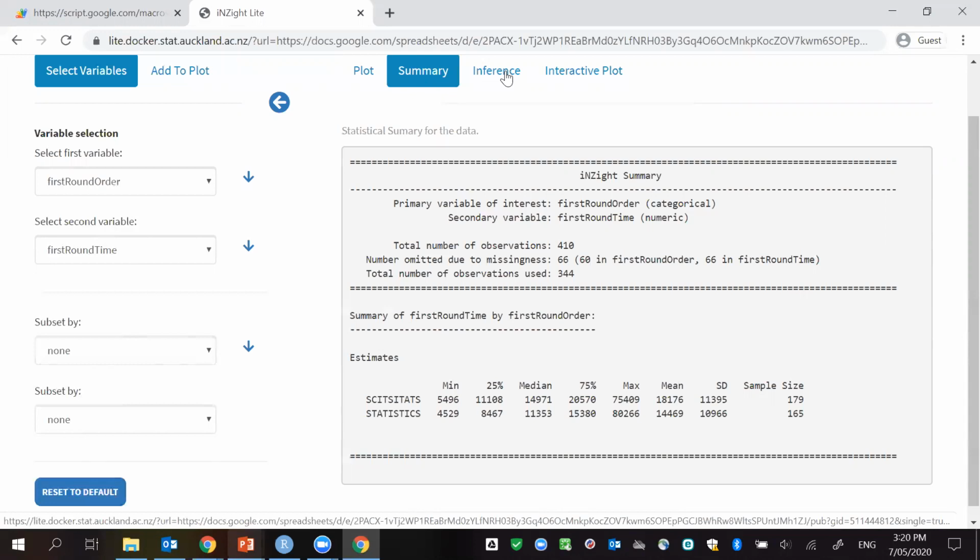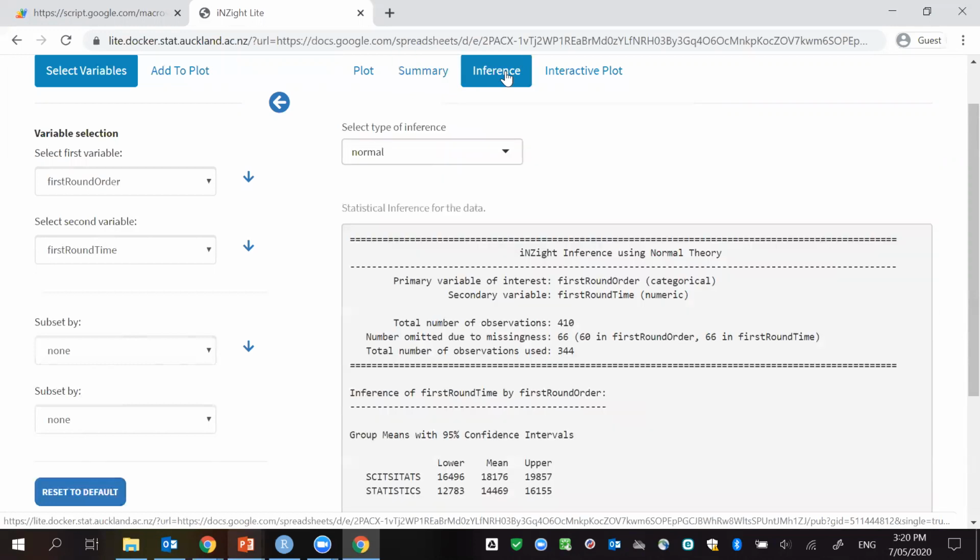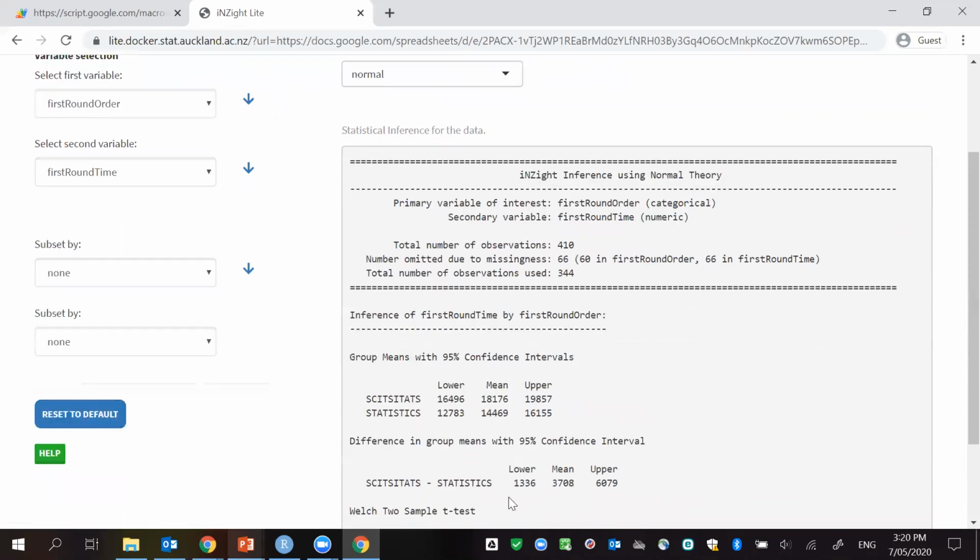When we click on inference, that's when we get to do our hypothesis test. So let's have a look. First, we get some confidence intervals for the means. So for each group, we get the mean and the lower and upper limit for a 95% confidence interval. Then we get a confidence interval for the difference, the size of the difference between the means. So that's the estimate. Lower limit, upper limit. And we can see the lower limit never gets down to 0.